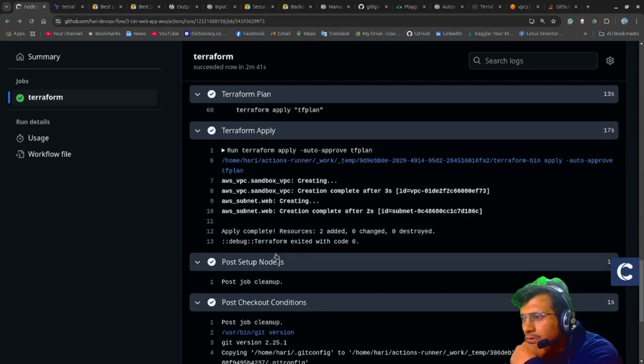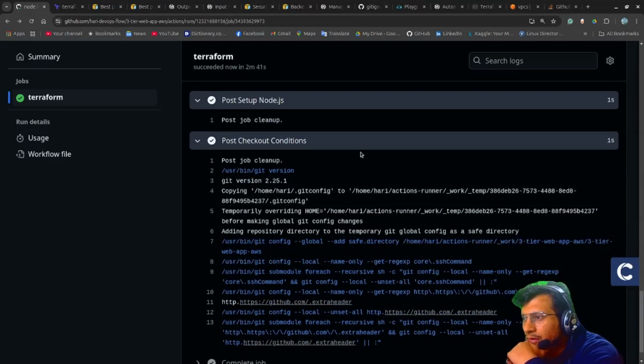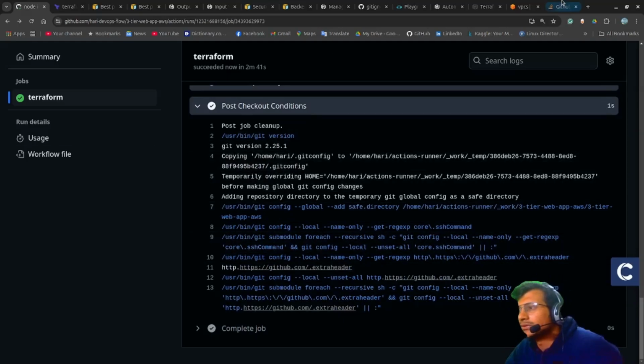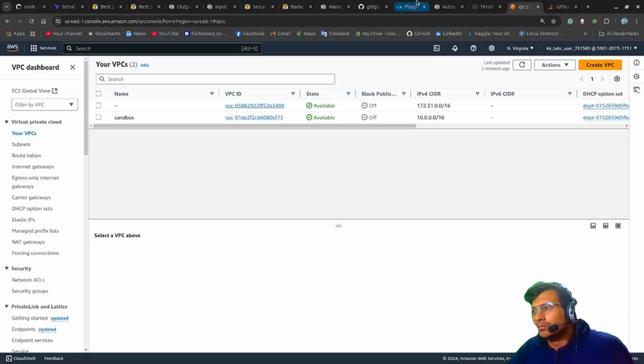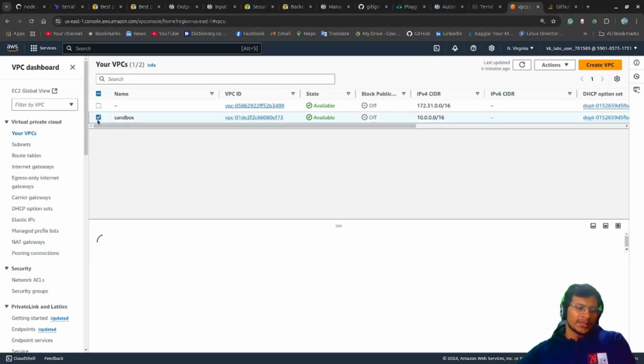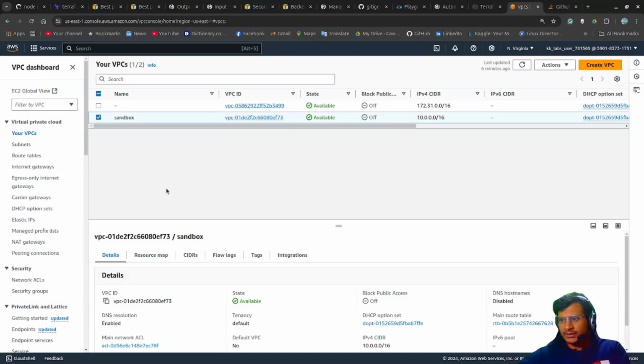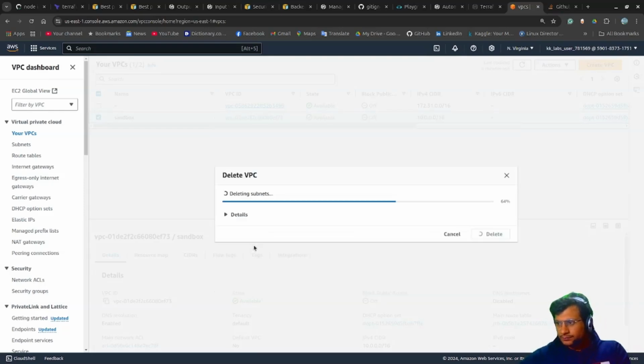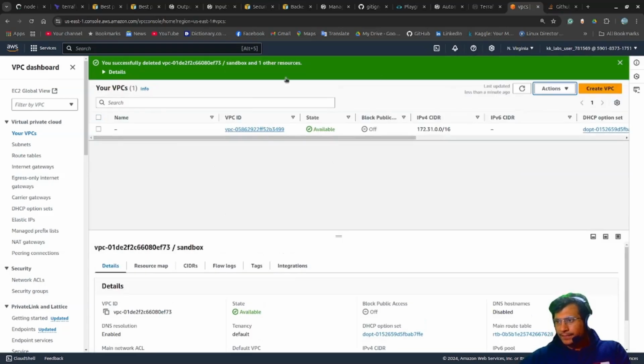Post setup Node.js, post checkout condition. So we haven't set up the post checkout condition. I think the tf state file is removed for now. So tomorrow we'll use this state management. How can we manage the states and everything? How can we push? And as of now, I'll just delete this VPC. Yeah, so everything is deleted. I'll just stop.